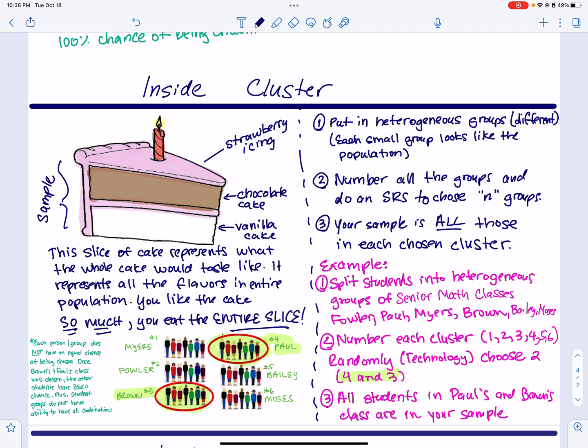For instance, this slice of cake looks identical to what's in the entire cake. And if I ate this slice of cake, I would have the same idea of what my population, aka in this way, my cake, would taste like. So you first of all group them into little slices of cake. Then you number all the groups and do an SRS to choose n groups, n meaning however many you want. Then your sample is all of those people or objects or whatever chosen in each cluster.